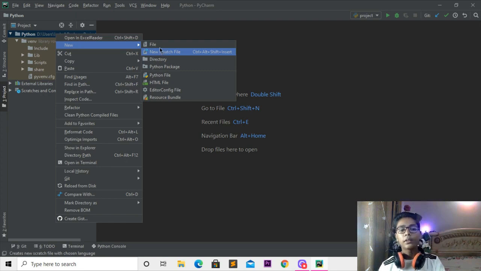It will ask to create a new scratch file, directory, Python package, Python file, HTML file, editor config file, resource bundle. So you can see there are many things which you can create and work with. It's your choice what you are working with. But since we are working with Python, obviously we'll be selecting a Python file.